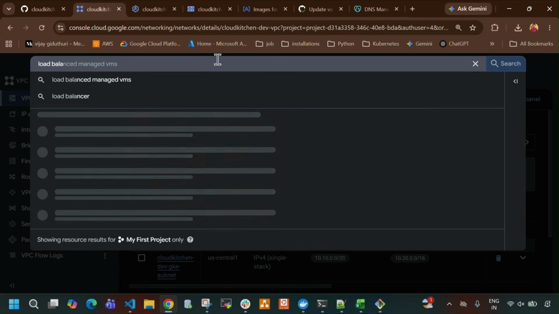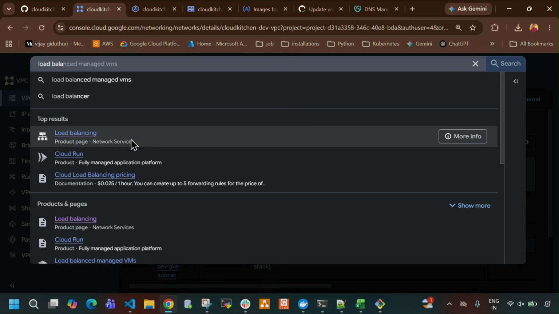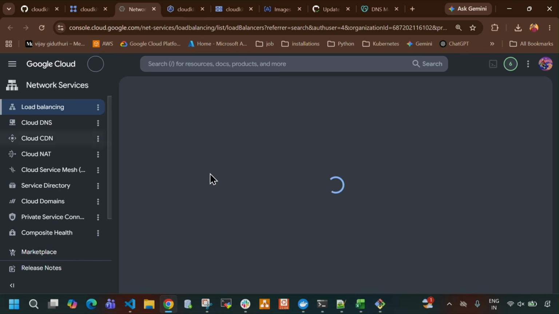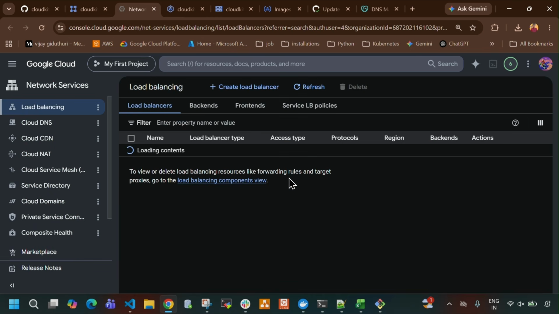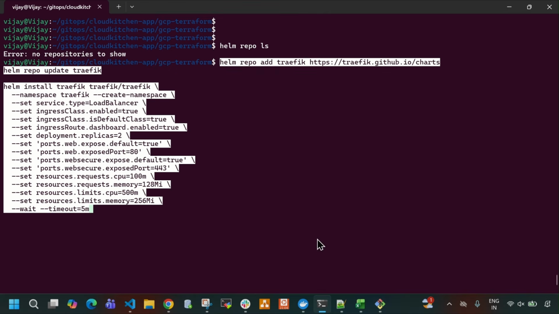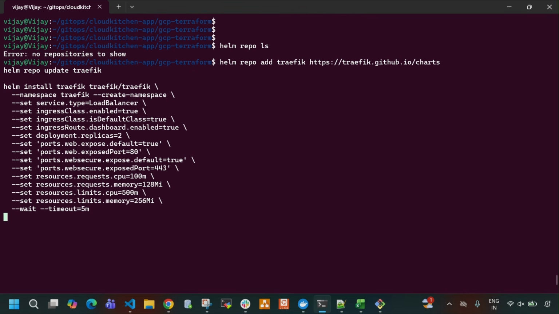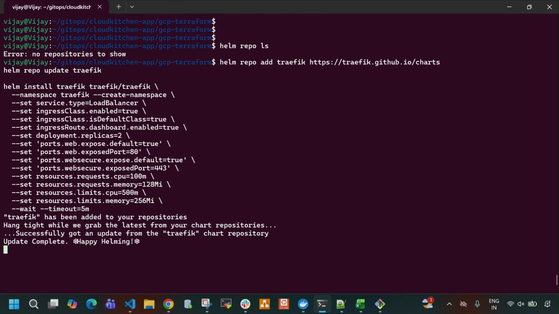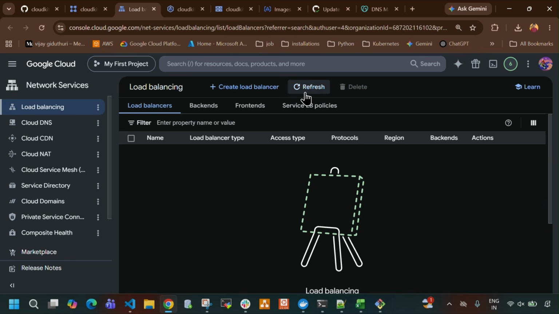So Traefik is going to create a load balancer in our Google Cloud. Basically this will be the entry point of our Kubernetes cluster. Here you can see right now we don't have even a single load balancer. So now let me select here, enter. It will take around 60 seconds to complete. In the meantime, in the background it is going to create a load balancer. So Traefik will create a load balancer.